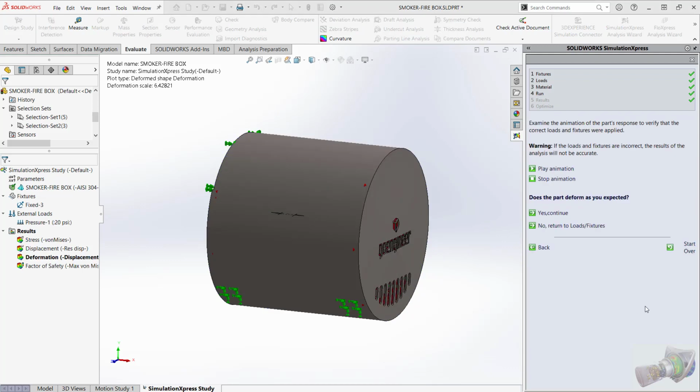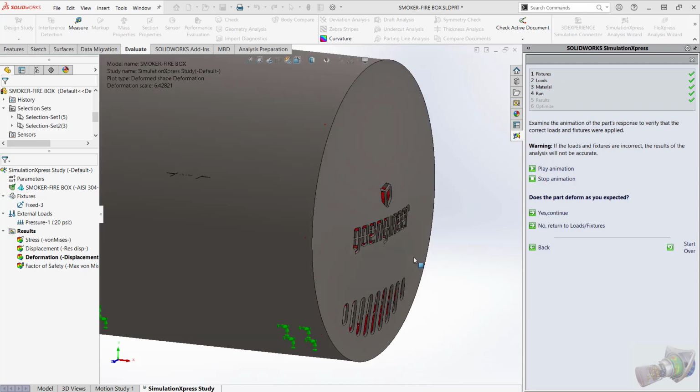Okay, so what we got going on here? We got it pulsing like a drum. It looks like an extreme amount of deflection. Let's be careful what we assume just by the animation, though.